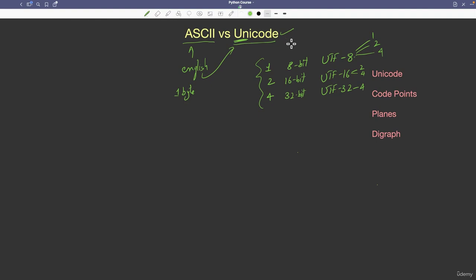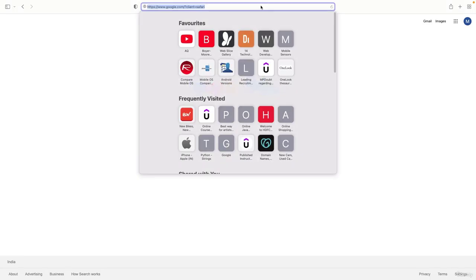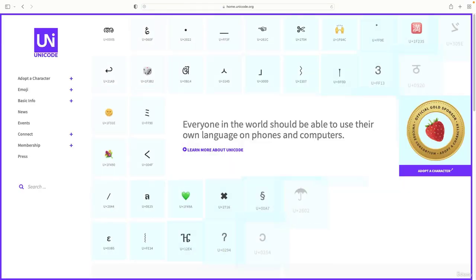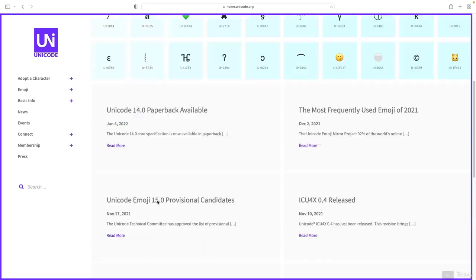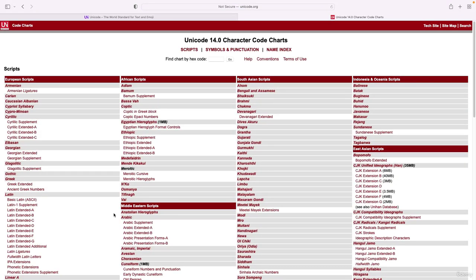Now let us look at some codes for various languages. If I want to know the codes for some language, how can I do that? Let me show you where to find the Unicodes and how to use them. In the browser, you can type the URL unicode.org. This is a website where you will find all the Unicode. This is the home page for the website, and if you scroll down, at the bottom you can find the code charts.